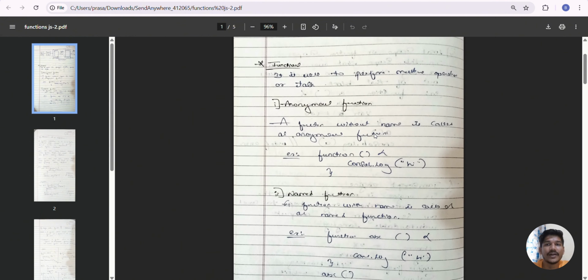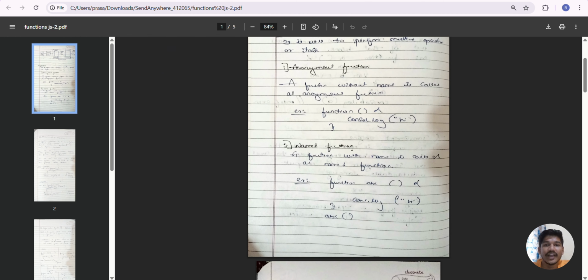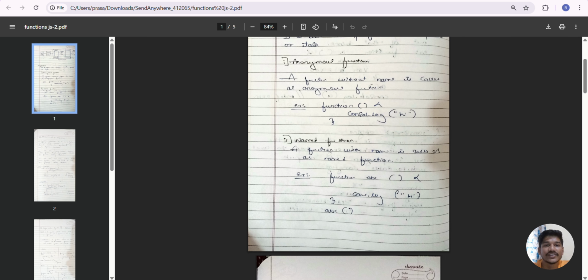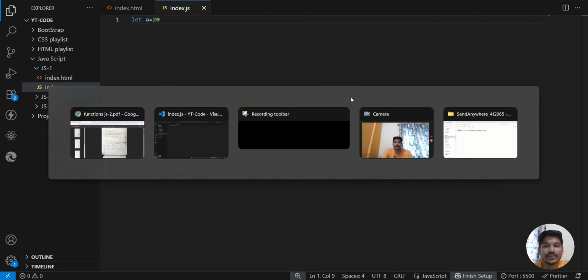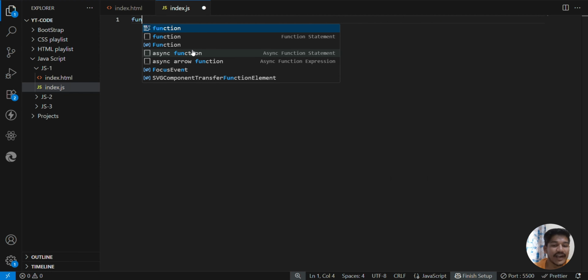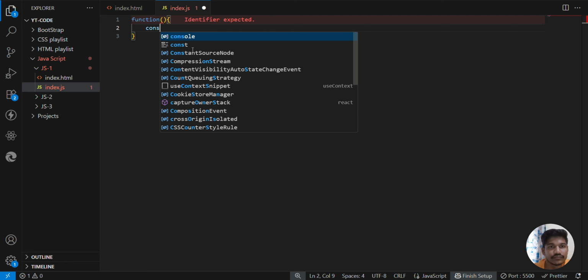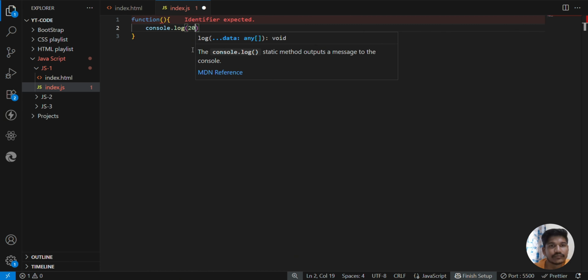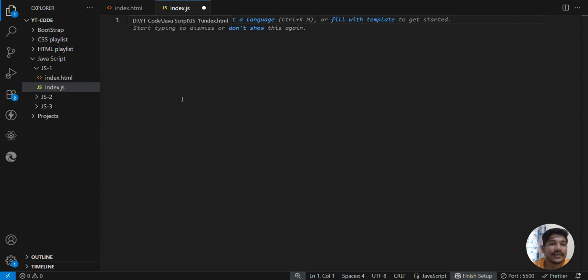Basically, a function is used to perform multiple operations or multiple tasks at the same time. We have some examples here: anonymous functions and named functions. First we will try the anonymous function. A function without a name is called an anonymous function. We will not write this anonymous function directly like this. If we write it like this, it will throw an error: function statements require a function name, identifier expected. This type of function we will currently use for callbacks and many other things. We will see this in the next example.